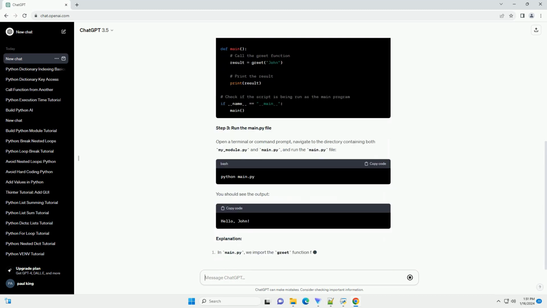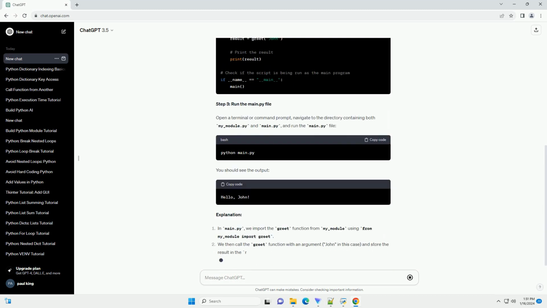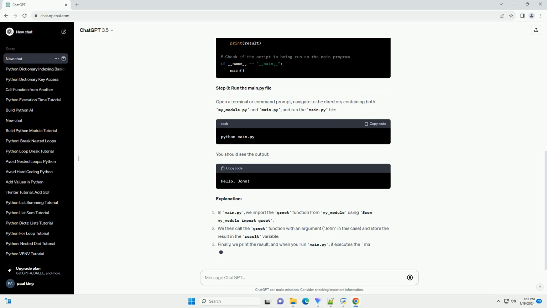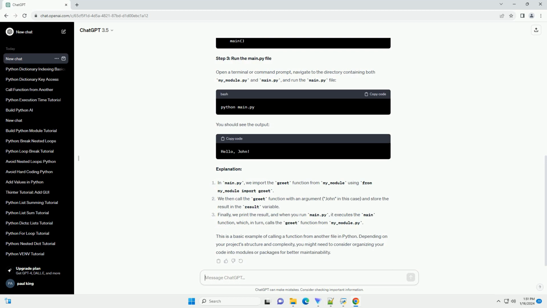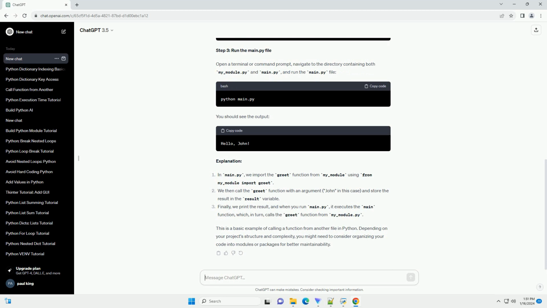Step 2, create another Python file to call the function. Now, create a new file, let's call it main.py, where you will call the greet function from my_module.py. Step 3, run the main.py file.